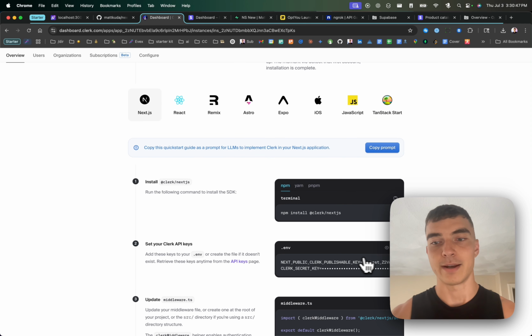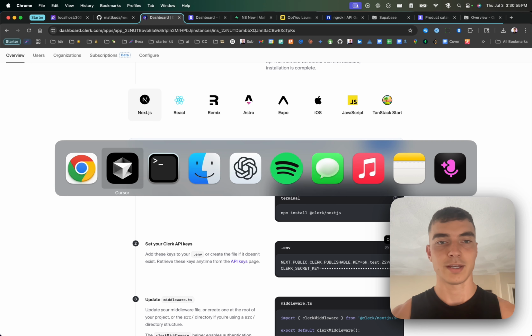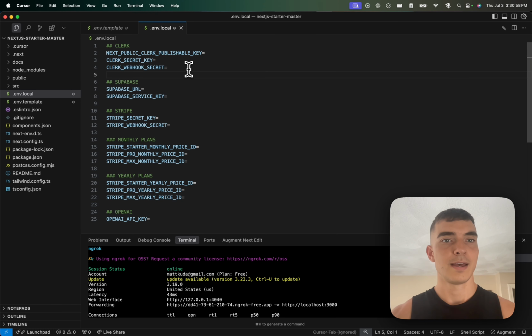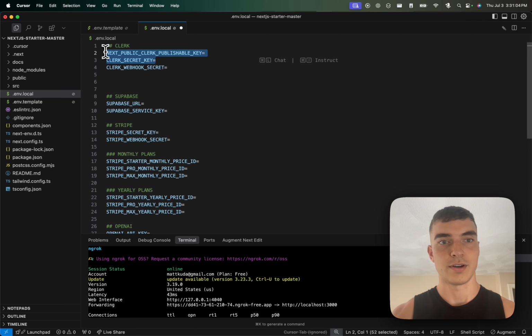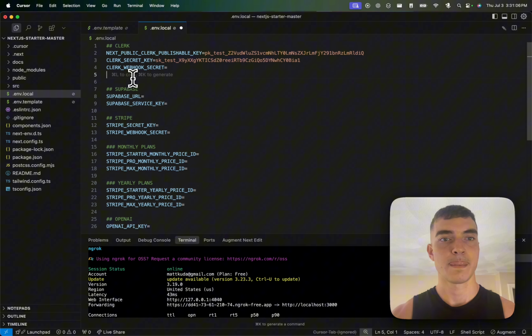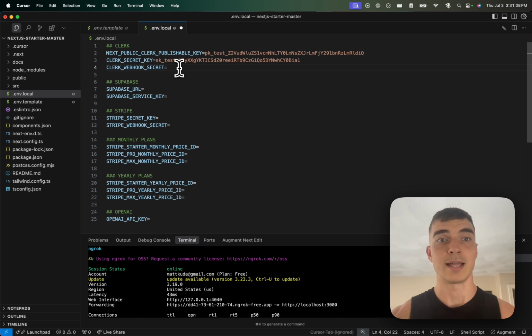And right off the bat, we want these two secrets here, the publishable key and Clerk secret key. So I'll click copy, should get them both. And then in our env.local file, yep, these two keys should match. Cool, so I'll paste them up here. Awesome. Now we need to get the webhook secret from Clerk.